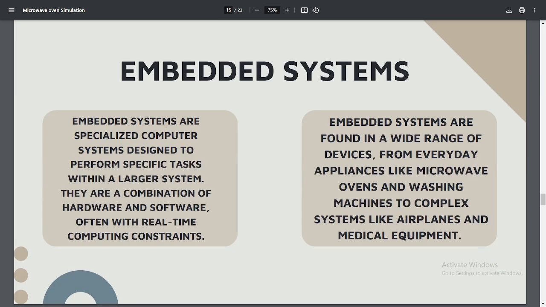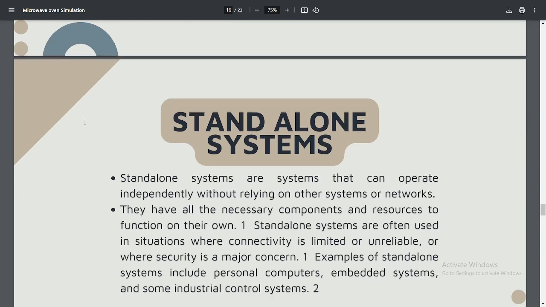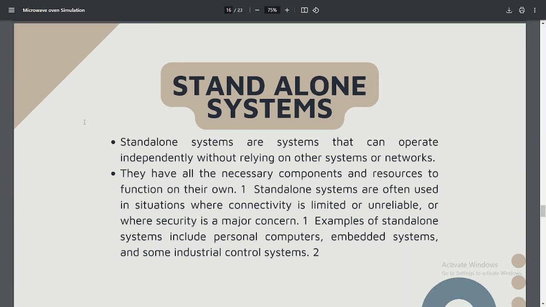Now, we see what embedded systems are. Embedded systems are specialized computers designed to perform specific tasks within a larger system. They are a combination of hardware and software, often with real-time computing constraints. Embedded systems are found in a variety of devices, ranging from appliances like microwave ovens and washing machines to complex systems like airplanes and medical equipment. There are four types of embedded systems.